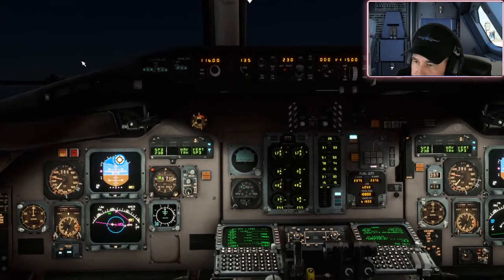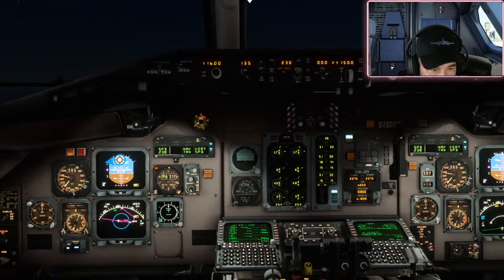Alright, we're at 6,200 feet. We're tracking pretty good. See what our climb out is here. 6,000, and we gotta be at 30,000 feet.